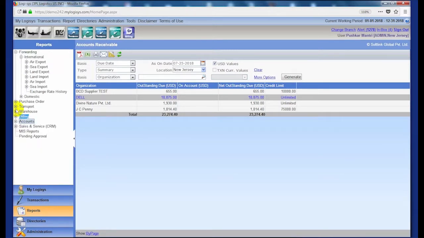So this was a small overview of the entire application. If needed, you can always reach out to us for a detailed demonstration, which would make it way easier for you to understand the application.